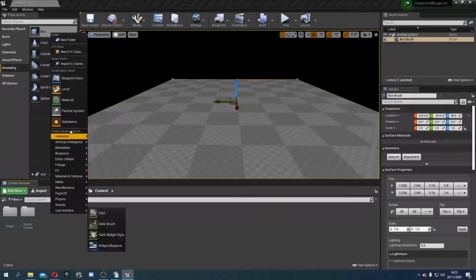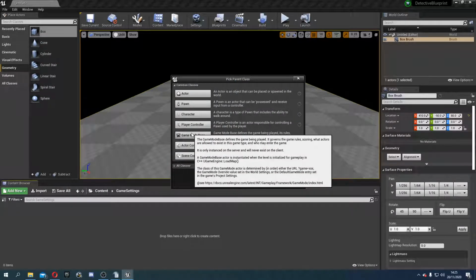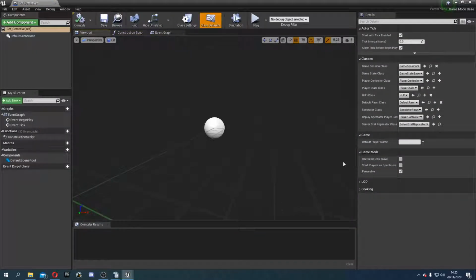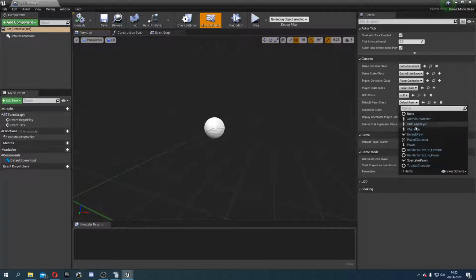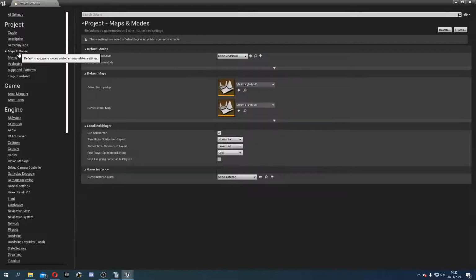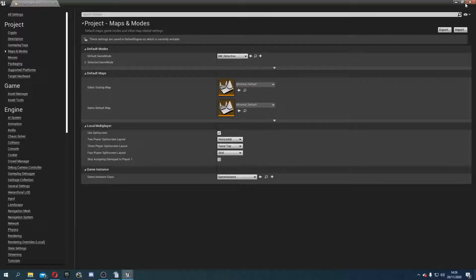and I'm going to need some game settings. Folders can't include spaces, so I need to right click, new blueprint class, game mode. Now let's call this GM for game mode underscore detective, and I want my default pawn to be my player. Compile and save that. Edit project settings, maps and modes, and put my GM underscore detective.